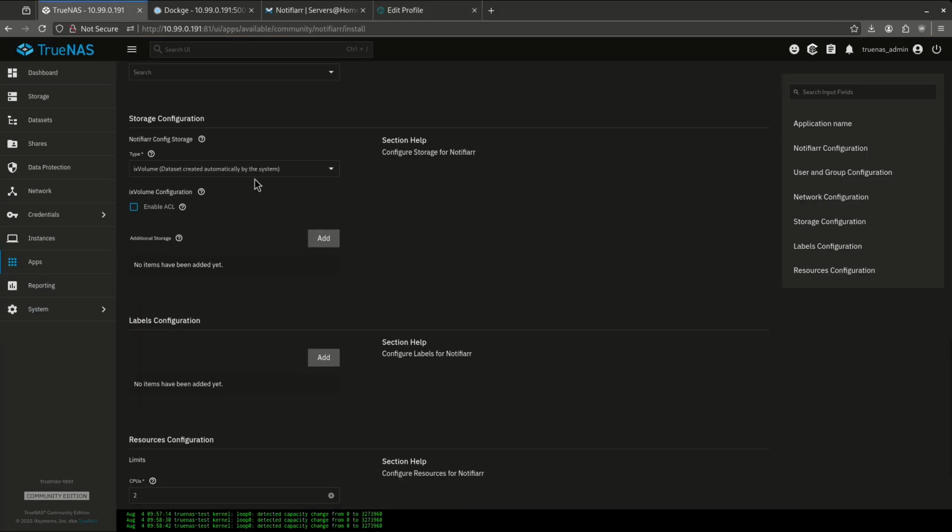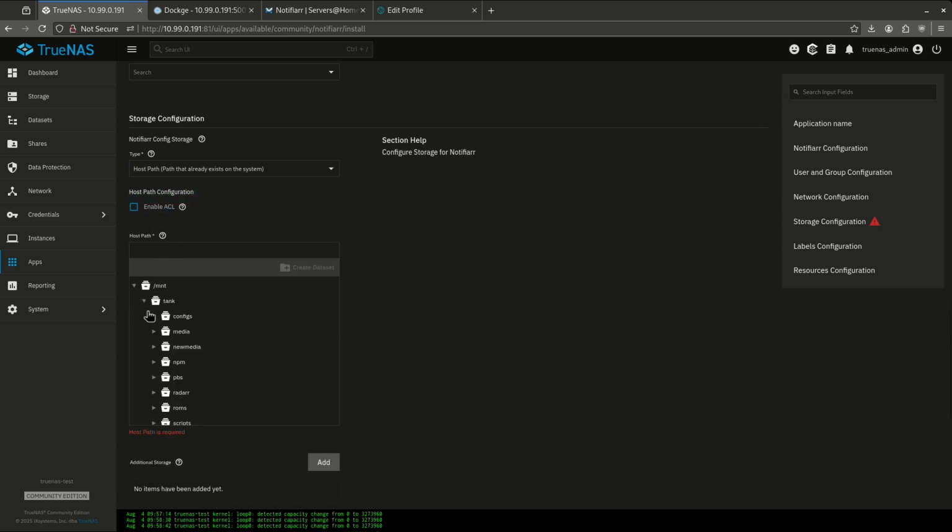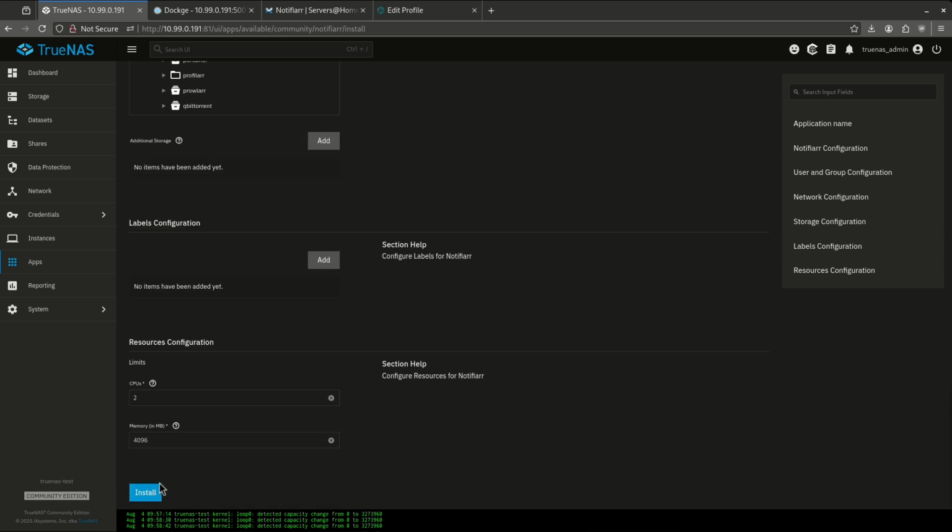Down in storage configuration, we're going to want to change this to host path, and we're going to want to use the new directory we just made for Notifiarr. I'm going to leave everything else the same and hit install.